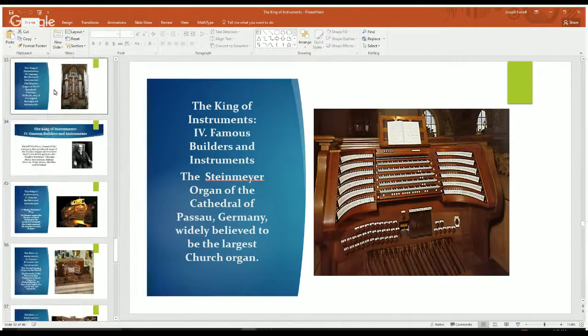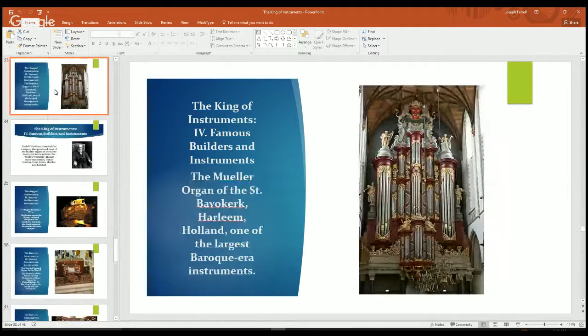Now, the next organ is probably one of my all-time favorites. I grew up as a kid listening to this organ on recordings. This is a Baroque era organ, the Miller organ of the Bavokerk in Haarlem, Holland. And it's one of the largest Baroque era instruments in the world.